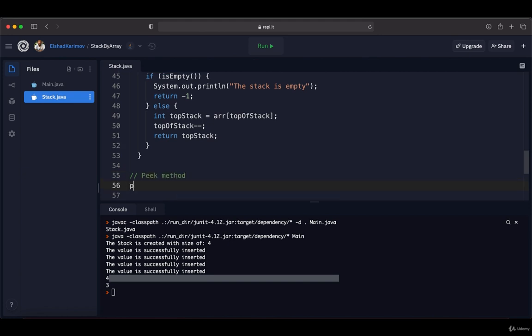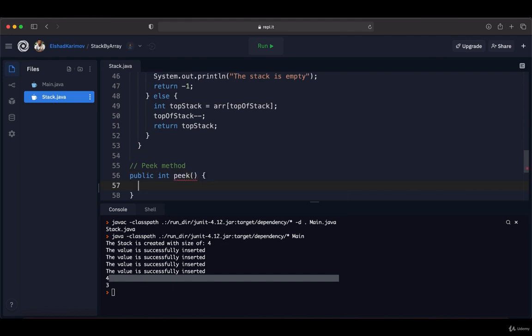So I'm going to declare our method like this. In this case, it's going to be public int peek. It's not going to take any parameter. So the first thing that we are going to do is check if the stack is empty. If the stack is empty, we are going to print out saying that the stack is empty, and we are going to return -1.